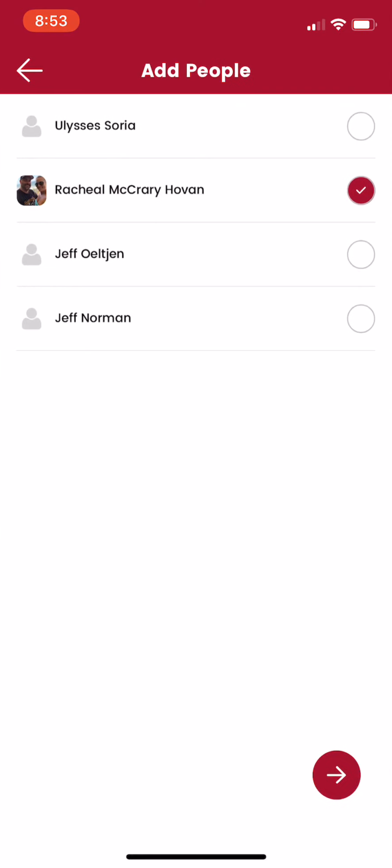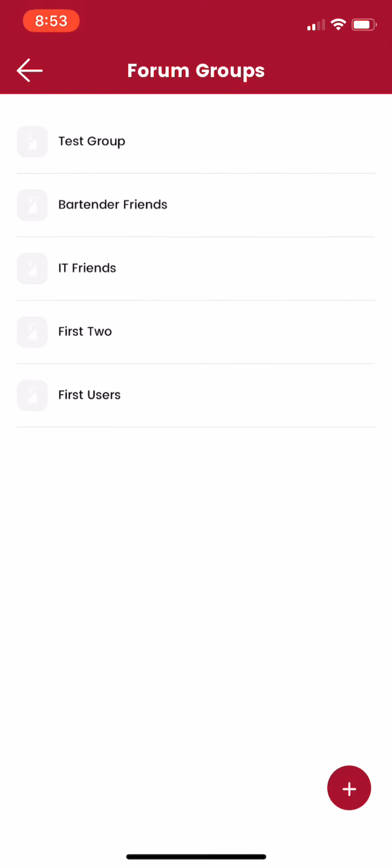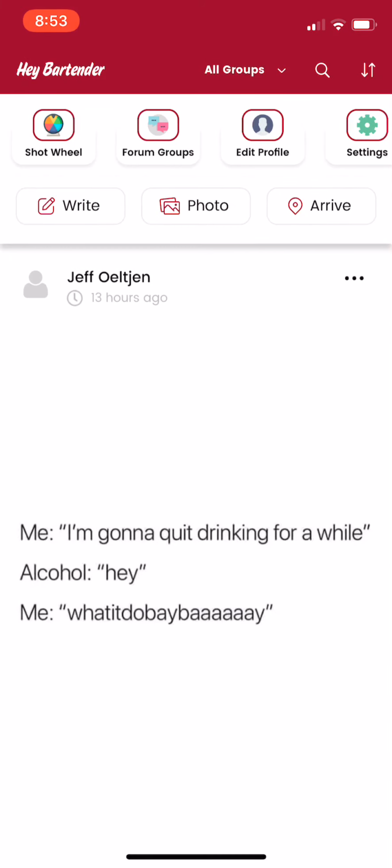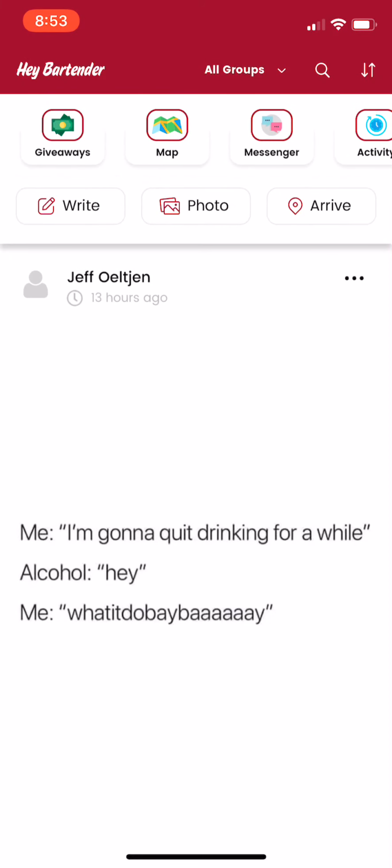If you want to add people, I can come in here and choose from the people that I'm following, and then add those people. When I do that, I can go back here, and then you can see how the groups work there. Now, once you have the groups created, then up here at the very top, kind of in the middle there, you'll see all groups with a down arrow.